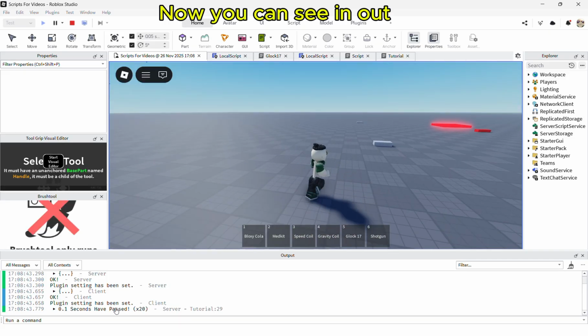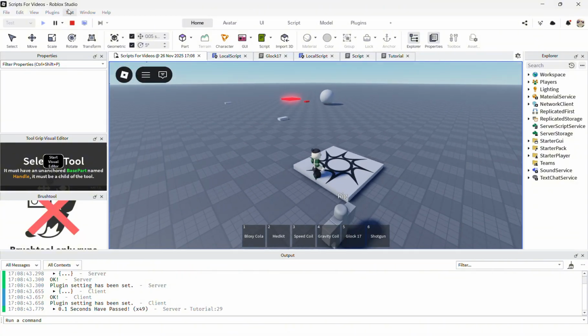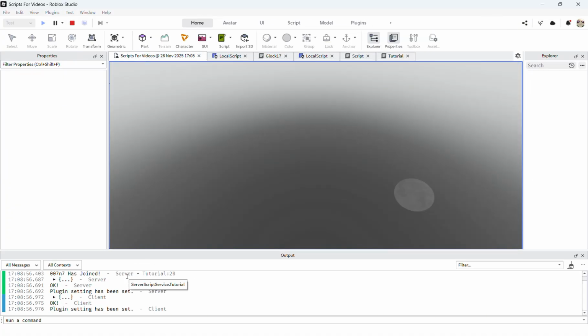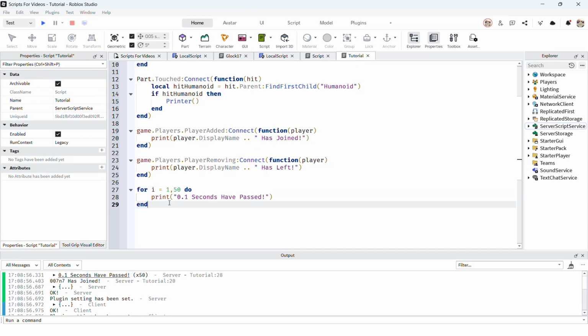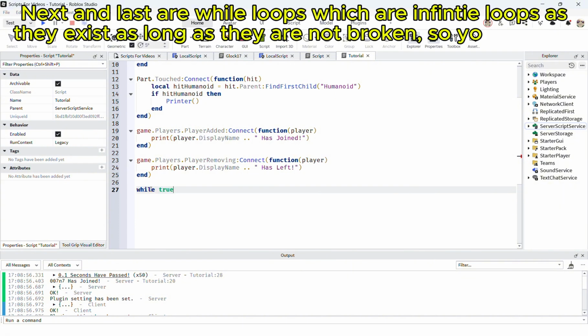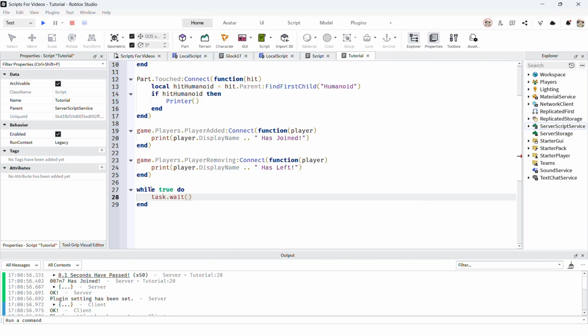Now you can see an output. If I remove the task.wait, it does it instantly. Next and last are while loops, which are infinite loops, as they exist as long as they are not broken, so you have to put a task.wait, or else the game will crash.